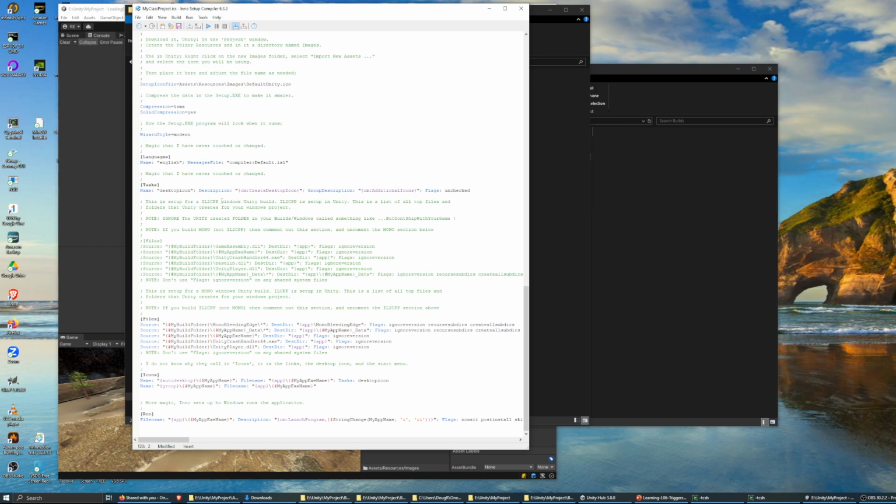Now, there's two types of build. There's an IL2CPP, which we'll do next. And right now we're doing a mono build. So make sure that this is for the mono build section. Make sure all of the mono stuff is like this, not commented out like this. All right.